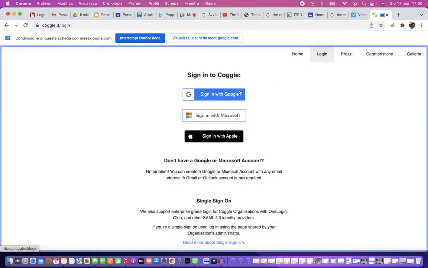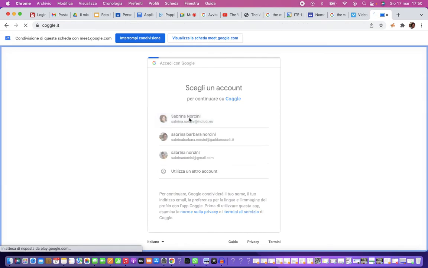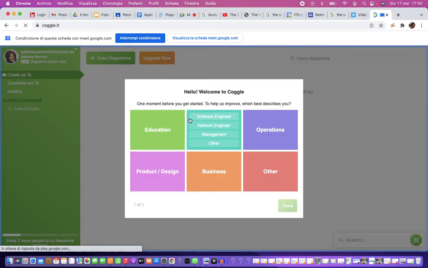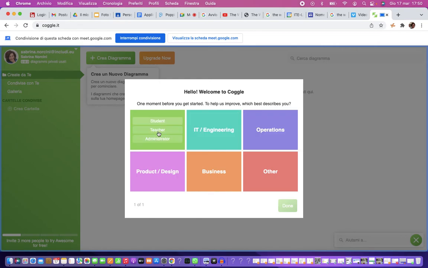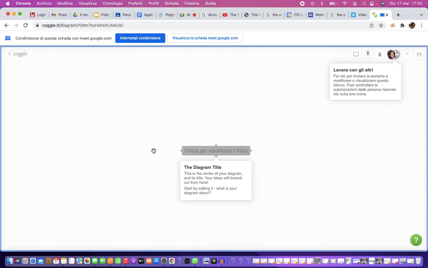But I think we can log in as well or sign in with Google. Let's see. I haven't tried it yet, but I think it's not so difficult. Okay, here we are. It also asks one moment before you get started, which best describes you. Okay, I'm just choosing teacher. Okay, now I'm in. I can say create diagram. Let's see what comes out.